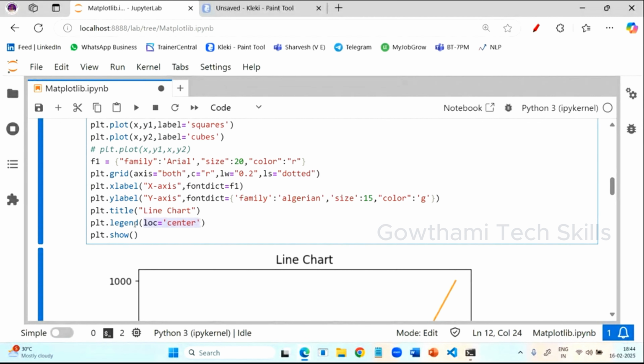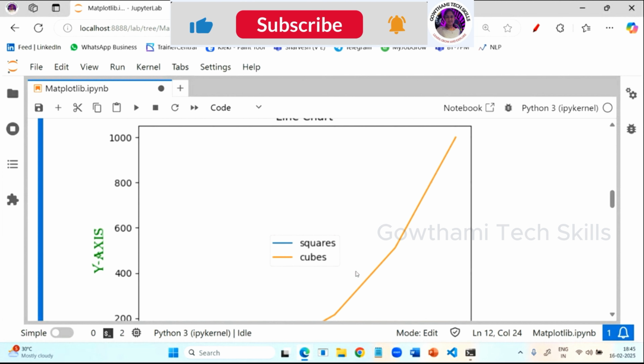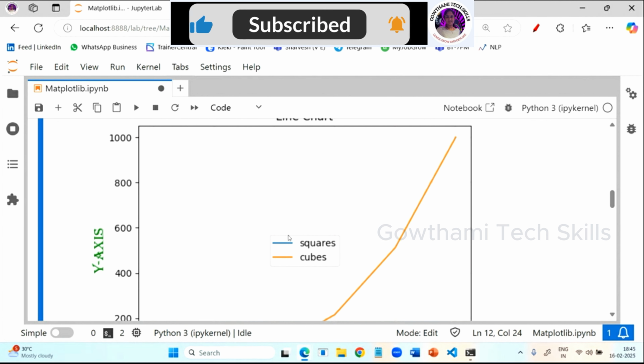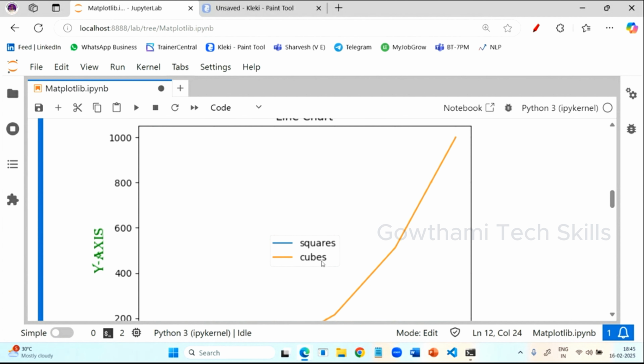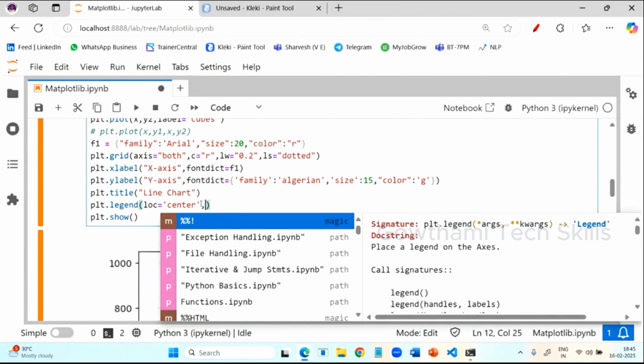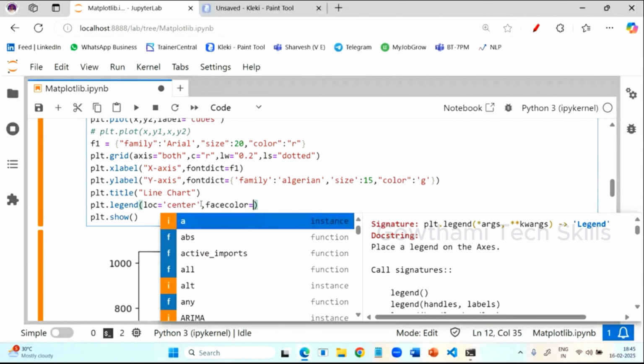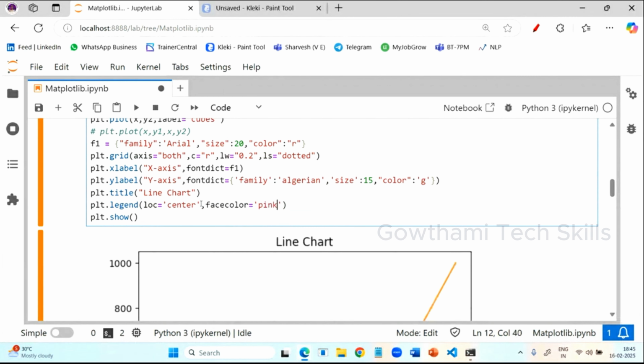Not only this, you have different types of properties in the legend. For example, face color: by default it is taking white. If you want to provide some color inside it, you can. If you want to provide color for the border, you can provide it. If you want a shadow, you can provide it. And if you want to increase the size of the font, you can do that just by using the properties. Let's see one by one. For example, I want to give the face color. Face color is nothing but the inside color. I want a pink color now. We'll see whether it works or not.